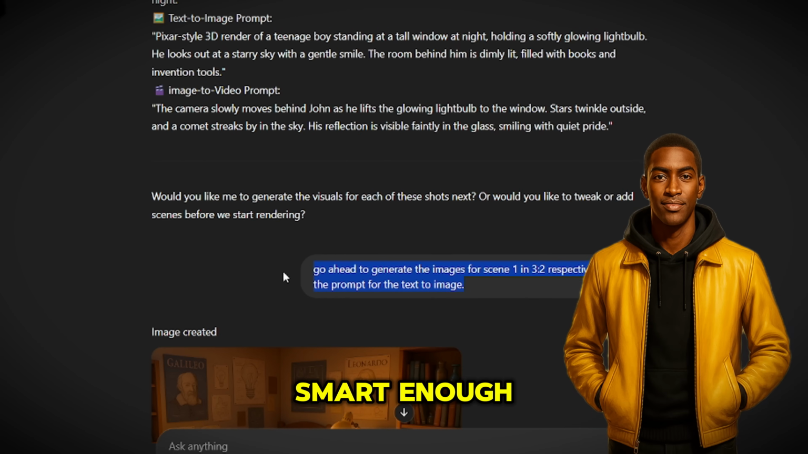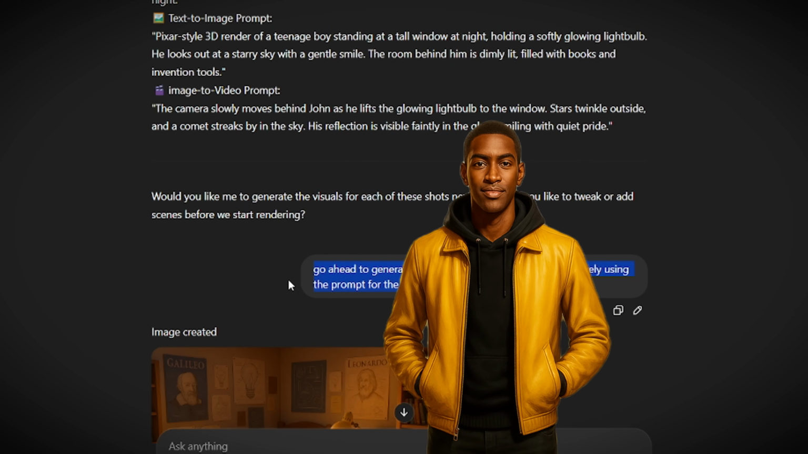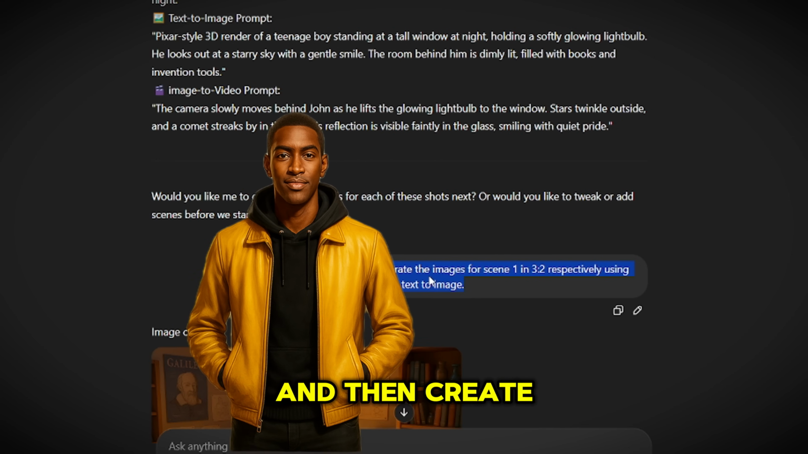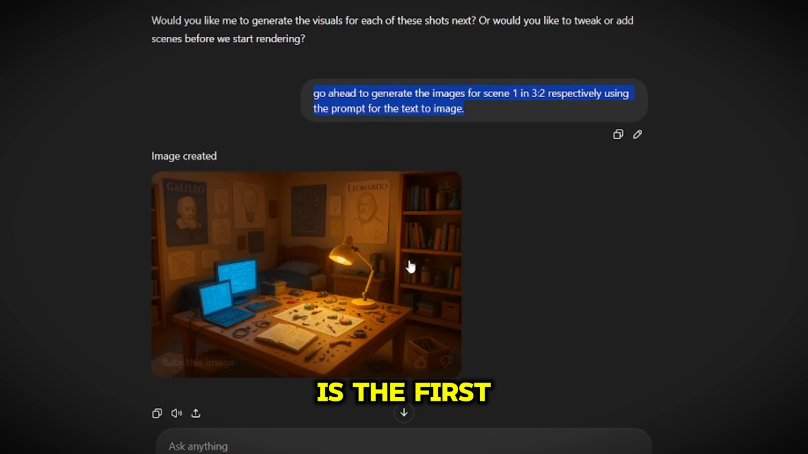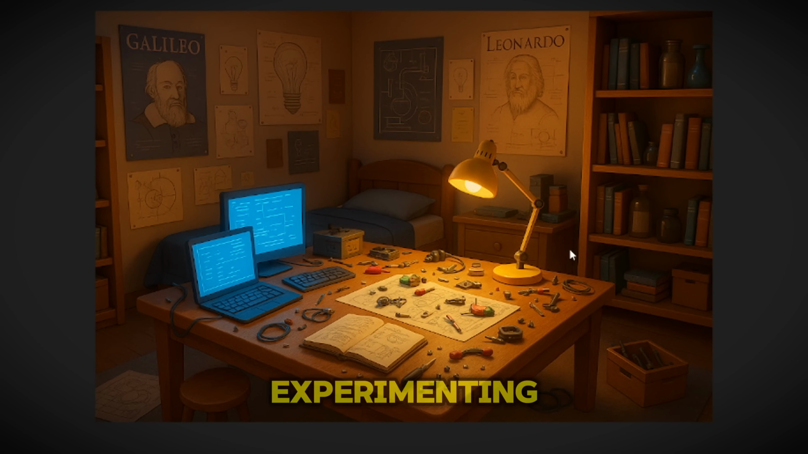The system is smart enough to understand that once you ask it to generate an image for a particular scene, it knows exactly which prompt to pull from the data it already generated, and then create the right image based on that scene. Now, take a look here. This is the first image it created. It's John's scientific room, where he's busy experimenting and trying to figure out how to invent the light bulb.